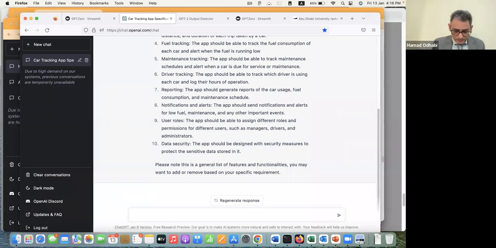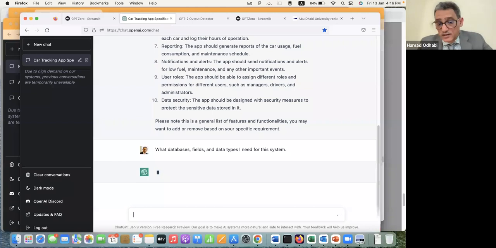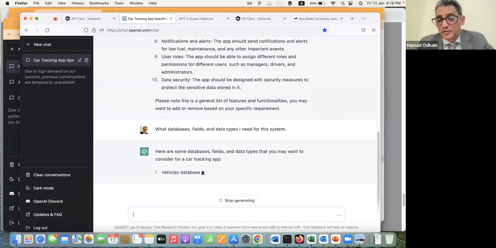Okay, what databases and fields, sorry, fields and data types do I need for this system? Now it will start giving me information about the data.